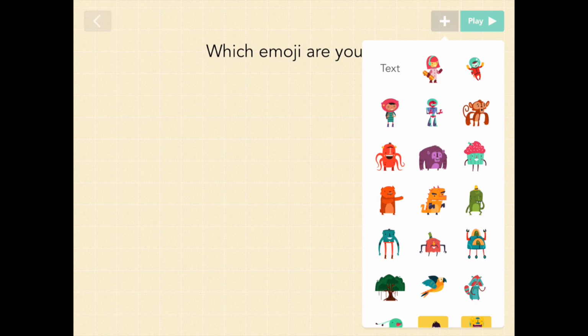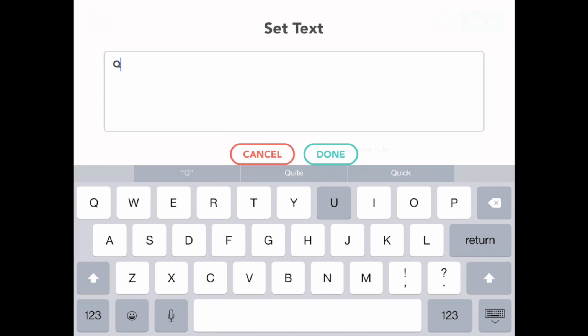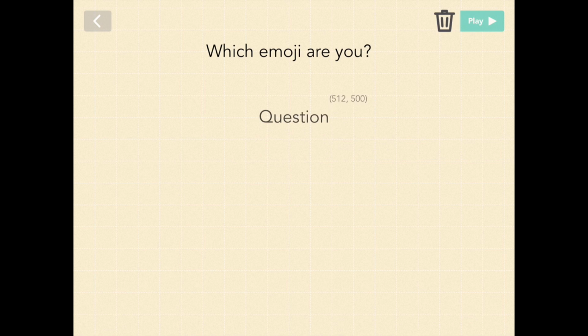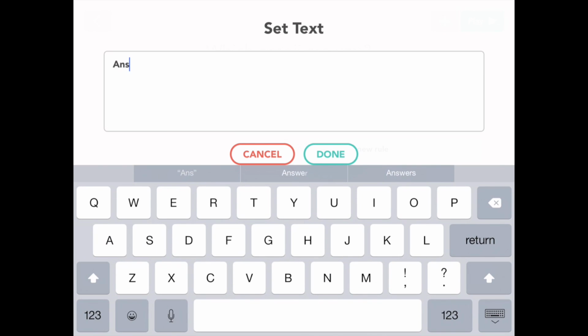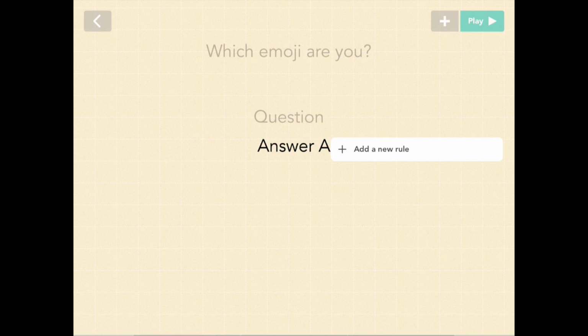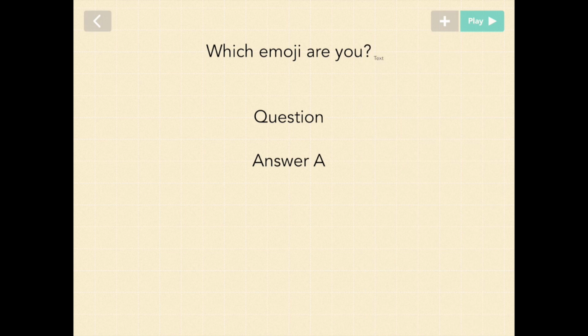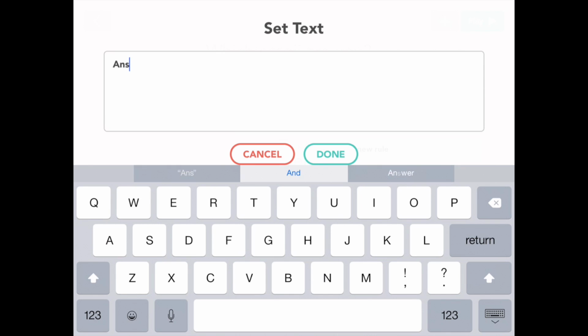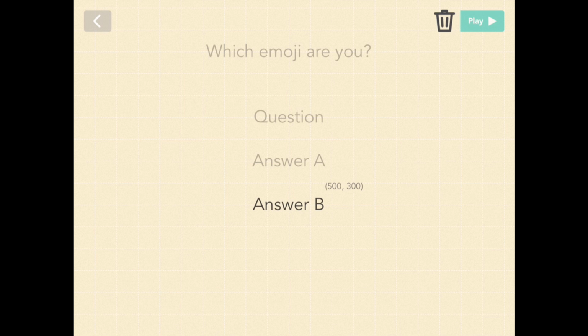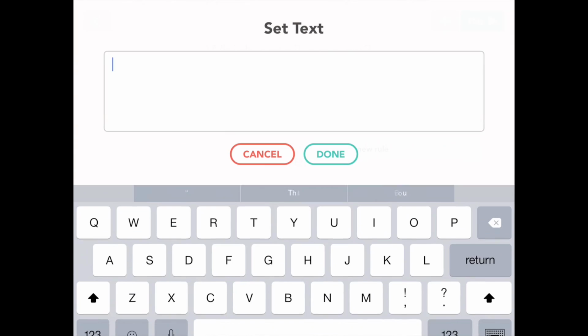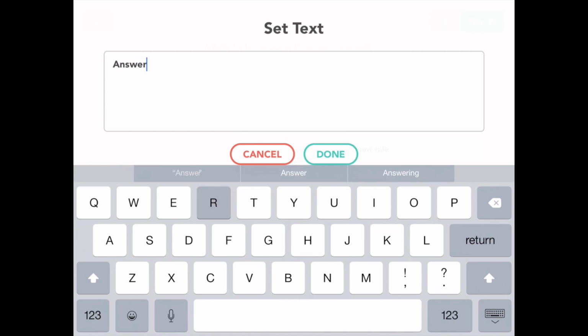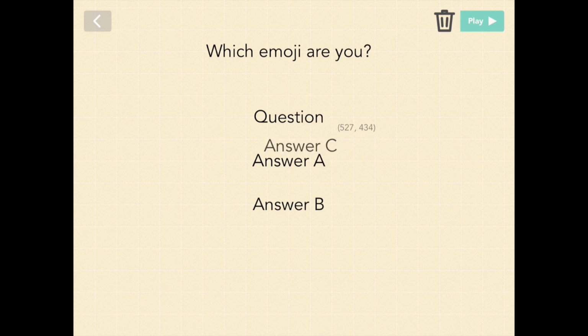Great. Next, we need a new text object, and I'm just going to write down question in here because we're going to change this based on what the question is. Okay, and then I'm going to need some answers. So I will start with answer A here, and then I'm going to need answer B underneath it. Then, you guessed it, answer C. So this is the bones of the quiz.